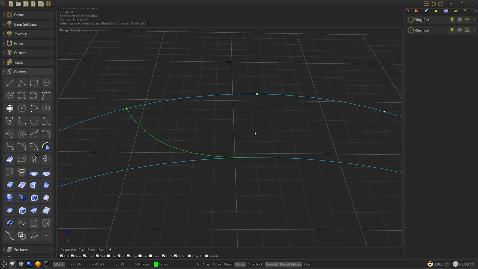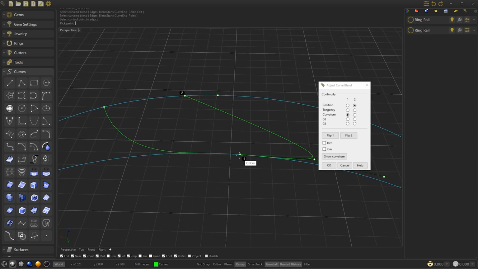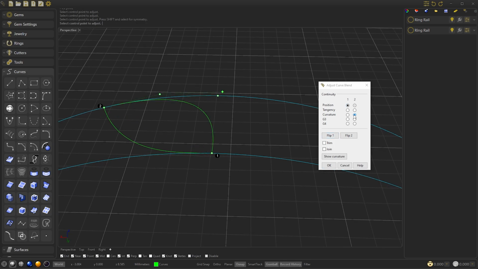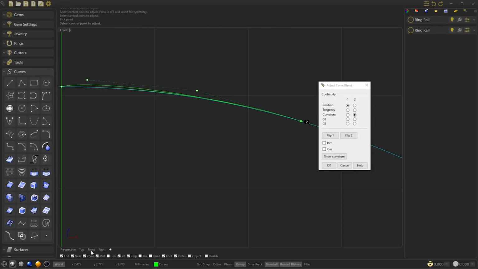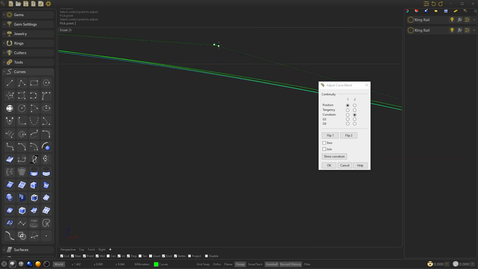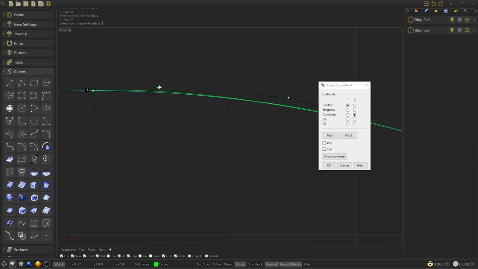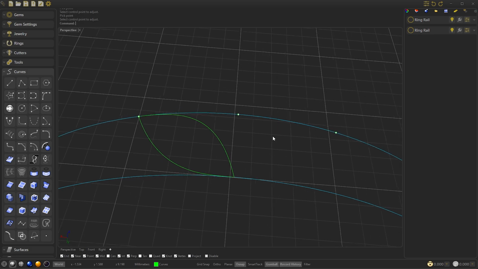We repeat the command doing left click, and we join again as we did in the previous one, but this time we'll do it inverted. Select the first in position and the second in curvature. Once we have it, we confirm.